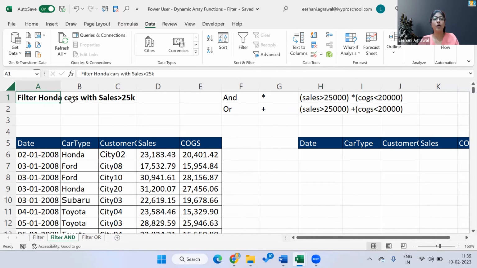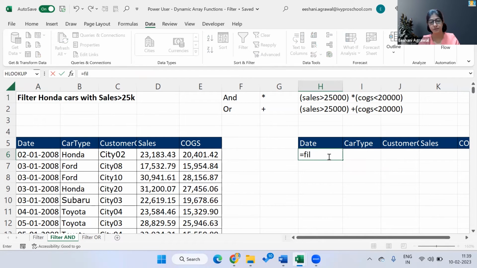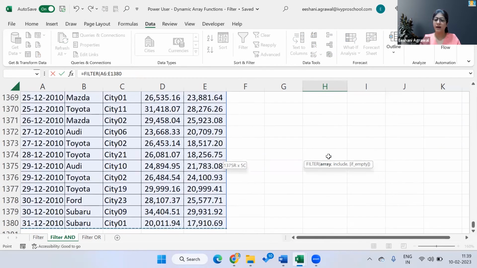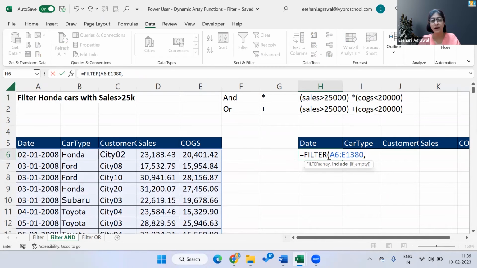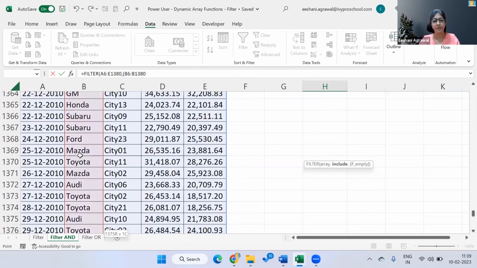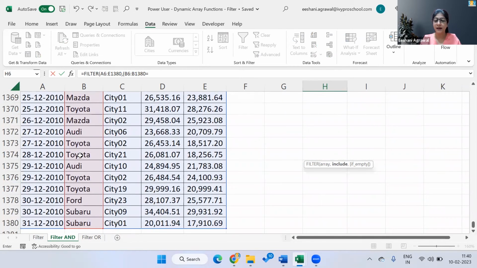Over here, I have Honda cars with sales greater than 25,000. So we'll start with the filter function. Array again, I'm taking the entire table. And for include, I will have two conditions now. One is on car type. So let's put one bracket around this. And this has to be Honda.